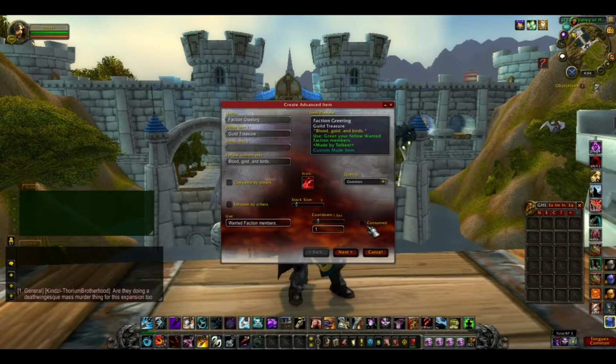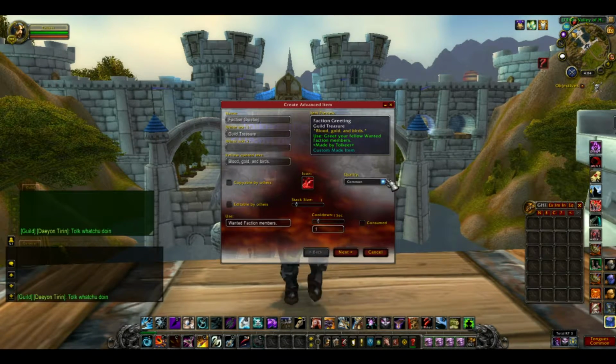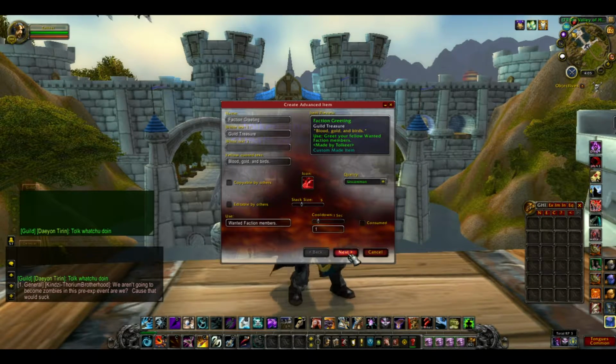This item will not be consumed, so that when you use it, it won't disappear, it'll stay there. This will be an uncommon item since it's guild treasure. Stack size, let's make it 5. And if you want people to copy it or edit it, you can check those. Personally, I don't, because I don't want people creating items without my permission.